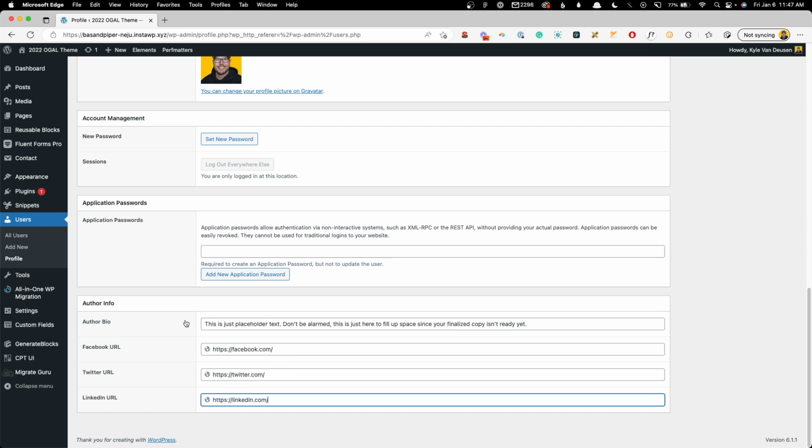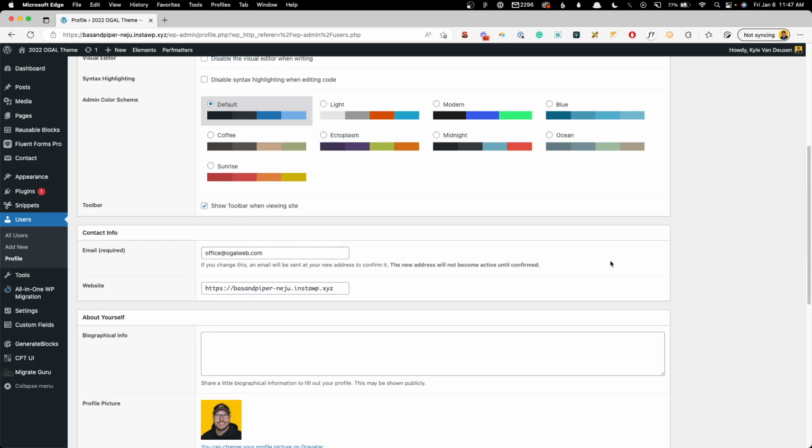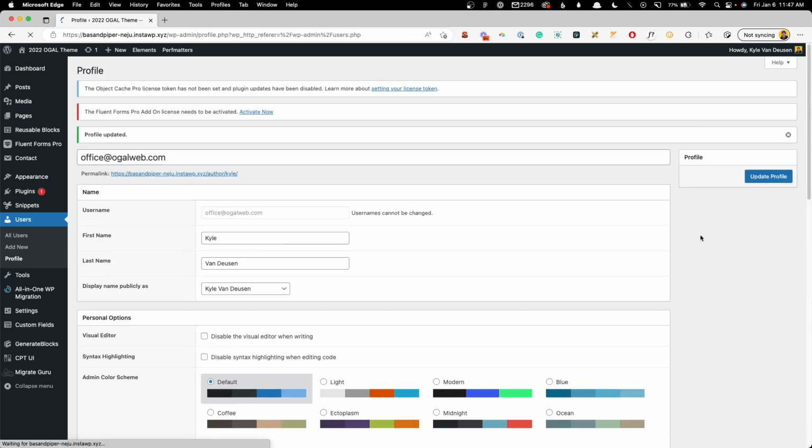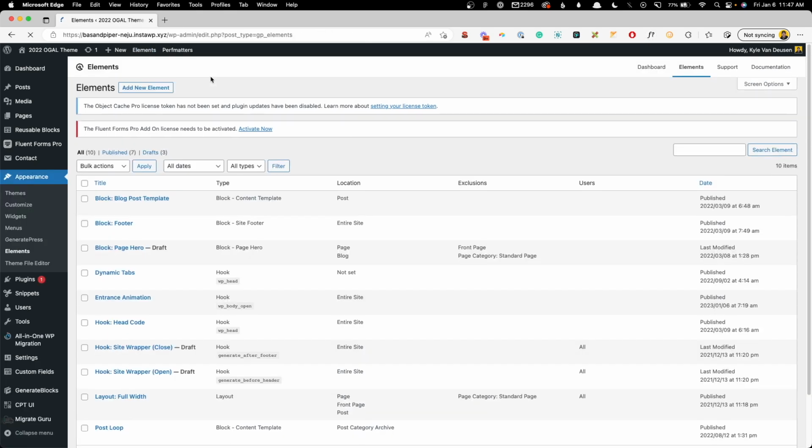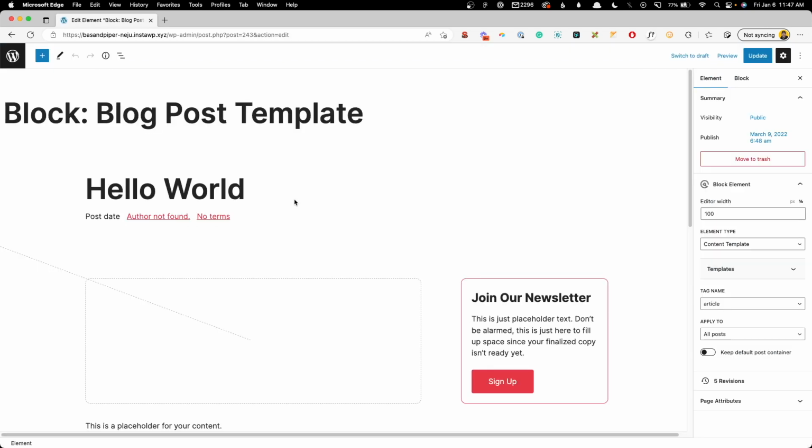All right, so this user's set up. They now have a bio, a URL for Facebook, Twitter, and LinkedIn. So go ahead and update this profile. Now the next thing we need to do is jump into our elements and find our blog post template element. Now, if you don't know how to create an element for your blog post, then I do have a video with a card that should be popping up right here that will show you how to do that. But here, I already have a basic one set up.